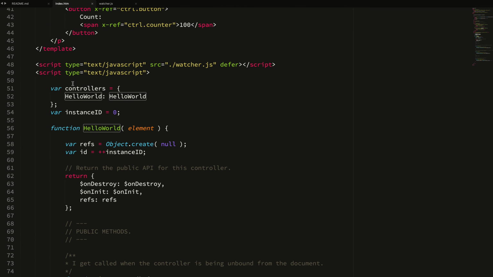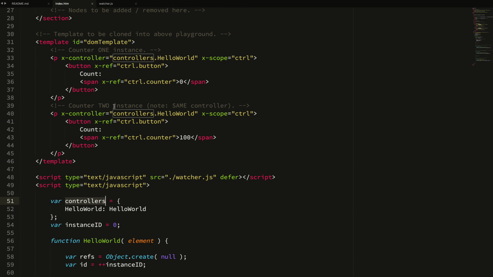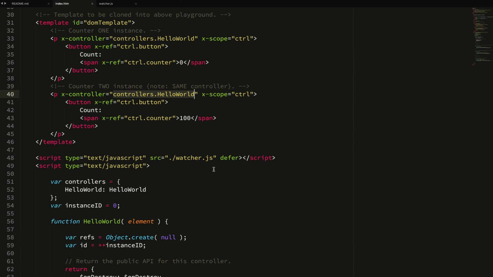And if we scroll down, you can see that I have a controllers, and this is var controllers, but really this is window.controllers, and hello world is just a key on that controllers object, which is itself just a key on the window object. So this, again, X controller, controllers hello world, is just a path to that class reference or that function constructor reference.